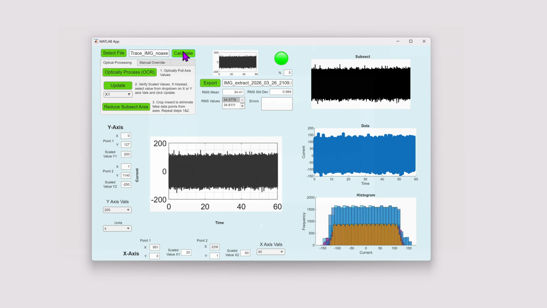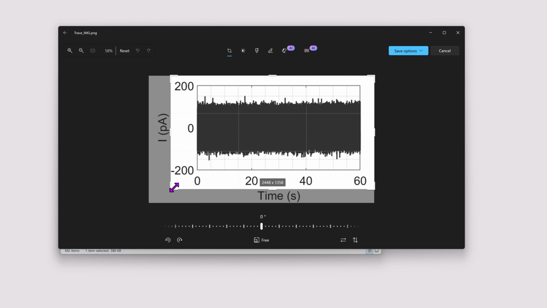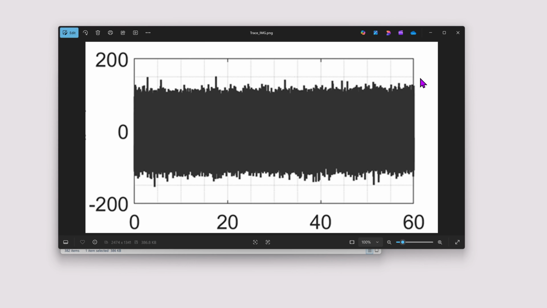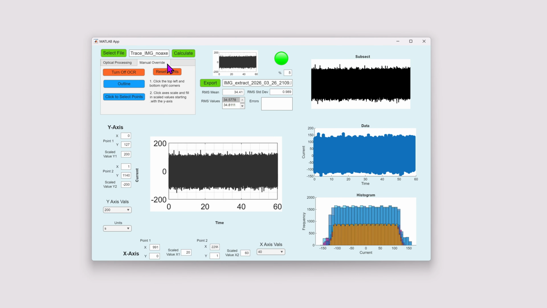If the optical processing did not produce an accurate scale, first try cropping out axis names. Then, use the Manual Override tab. First, click Outline. This will automatically turn off the optical processing function. To reverse that, click this button.